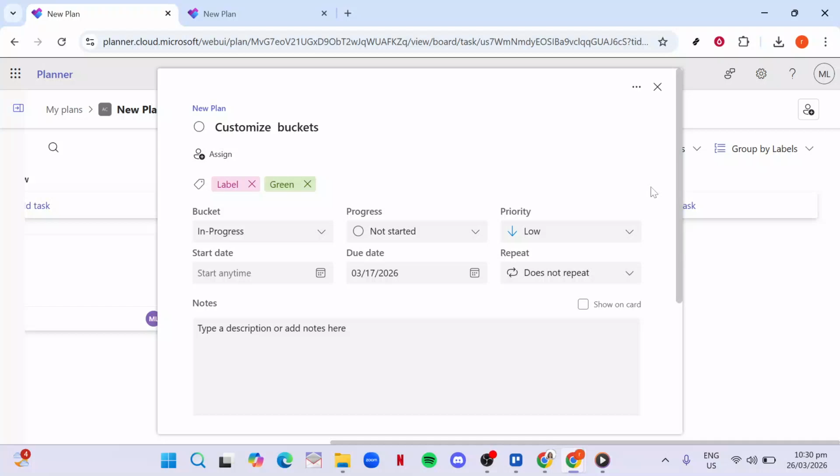In this video, I'll guide you through how to reorder labels in Microsoft Planner. Even though Planner doesn't technically let you drag labels up and down, by the end you'll know a simple workaround that makes your labels feel organized and intentional without needing any special settings or admin access.